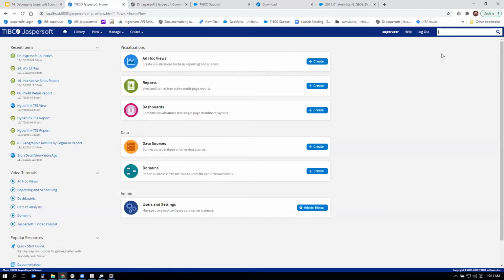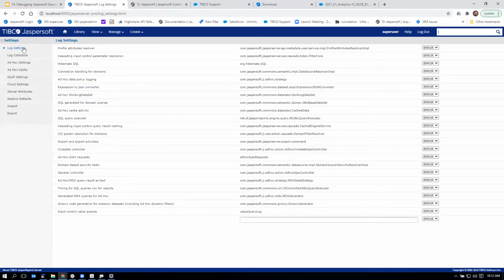All right, so I am logged in here to Jaspersoft with the super user account. So I have the role super user, and you can see here I've got manage server settings as an option, and the first thing that comes up is the log settings screen. So right here are a bunch of basic classes that we feel are common classes that you sometimes may want to log.